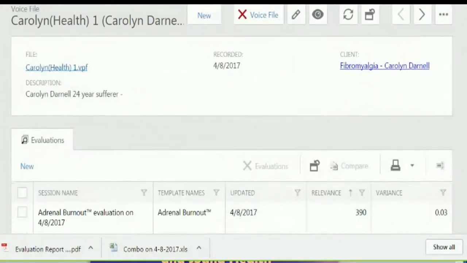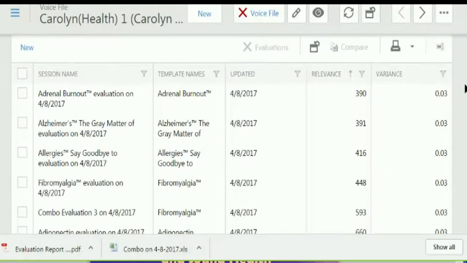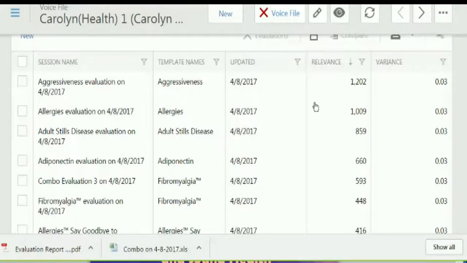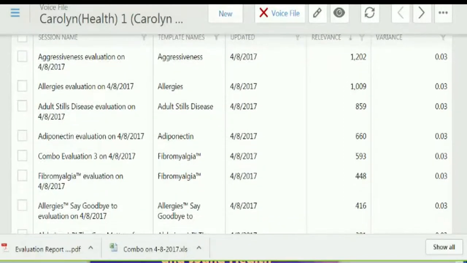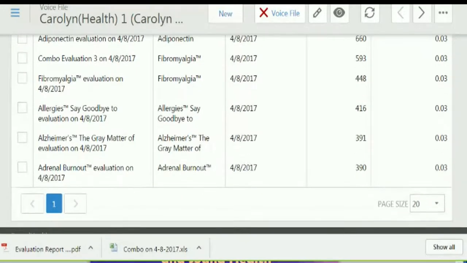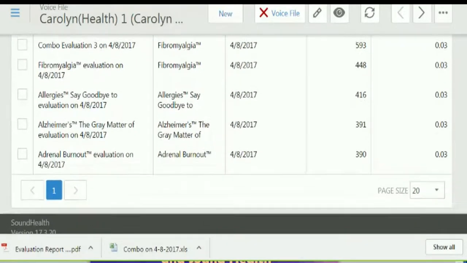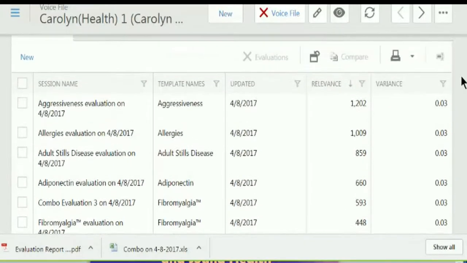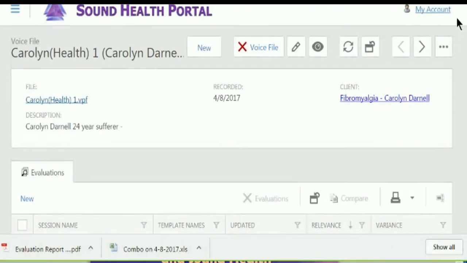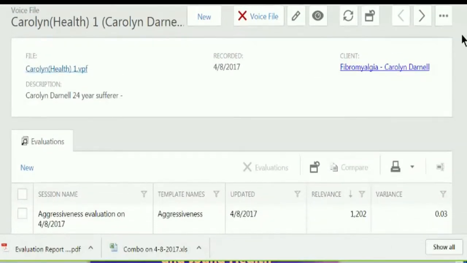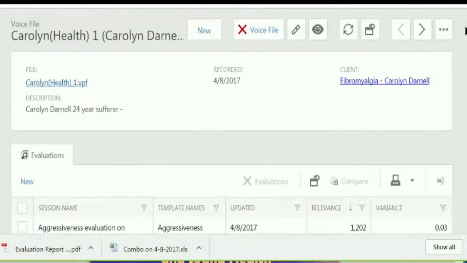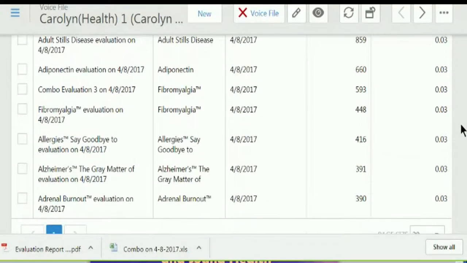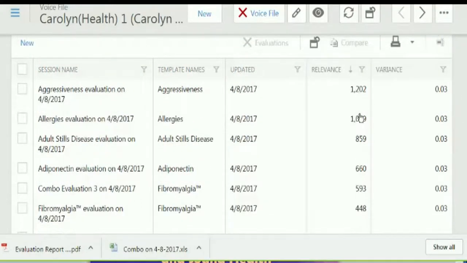So what's happened here is now we've got a few more evaluations that were automatically put together, and by default they're going to use the high-low point picking method. So you can see the clients come in, you record a voice file, you send it up to the portal, and then based on symptoms, you may decide to go through and take a look at cardiovascular, neurological issues, could be digestion or whatever. You basically pick a series of templates, and then the portal will automatically run evaluations for you. And it gives you a score.